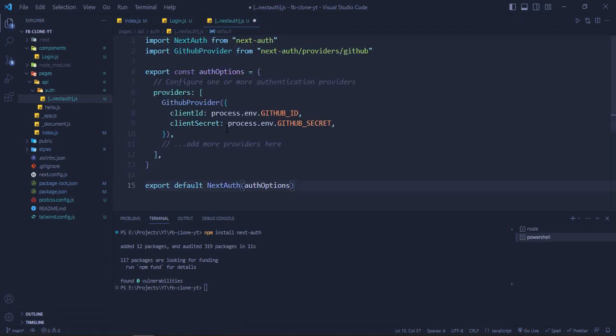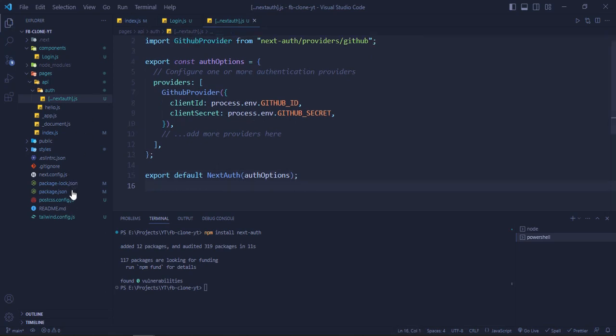Since we are doing Google authentication, we don't need the GitHub provider, we need the Google provider here. So same like that, we are just going to change GitHub to Google here, and then Google for the import, and we will do GoogleProvider. And we will need to have the client ID and client secret in our env file.